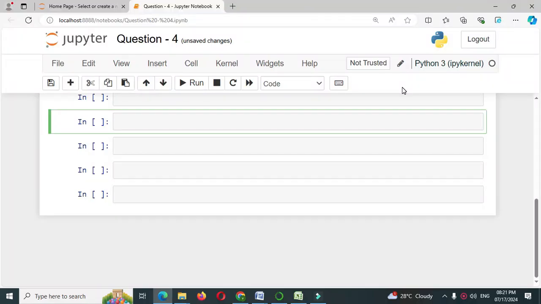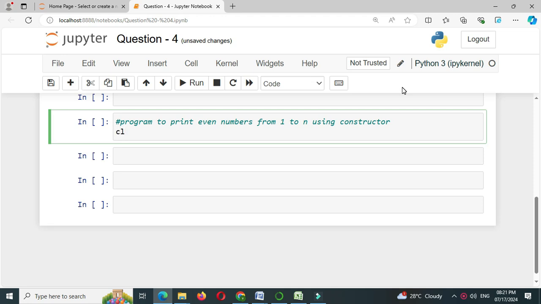Here we'll write a Python program to print even numbers from 1 to n using constructor. Here n is given by the user. So in comment line we'll write first. So first we'll define class find even.